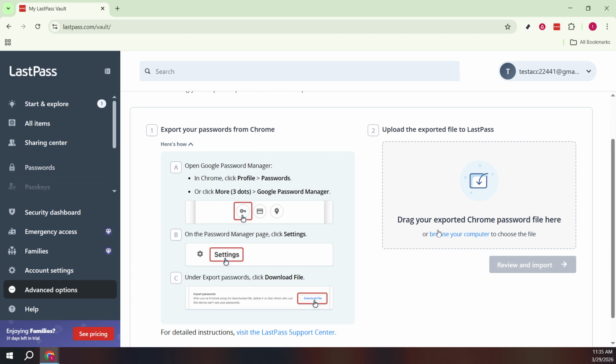Back in LastPass, on the import page, choose the Chrome option if that's your source, then upload the CSV file you just saved. LastPass will read the file, show you a preview of what's being brought in, and you can confirm to complete the import. If you see potential duplicates, review them and proceed.